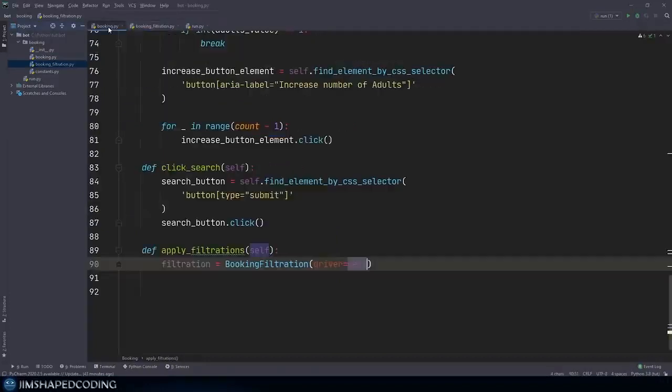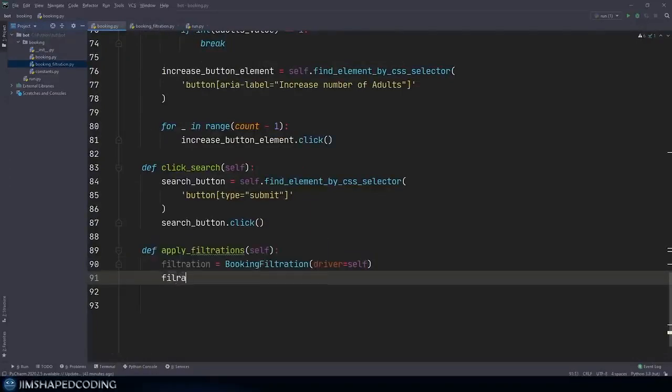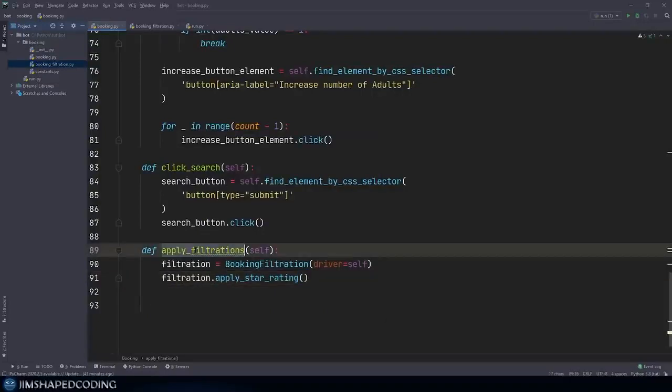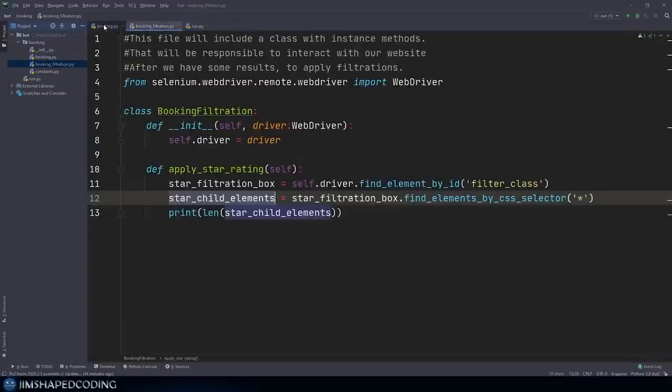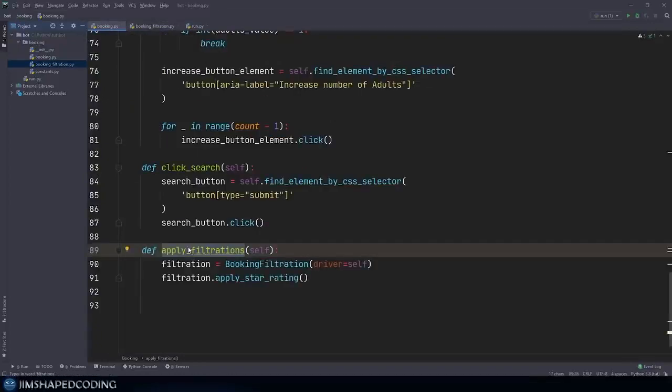And we can go to booking.py, and we can also use here something like filtration.apply_star_rating. And if you remember, we did not use this method in our main file, which was run.py. So I'm going to go here, and I'm going to always execute bot.apply_filtrations, and we want to leave this method always being executed, and then we will customize what methods we want to execute in this apply_filtrations method inside the booking.py file.